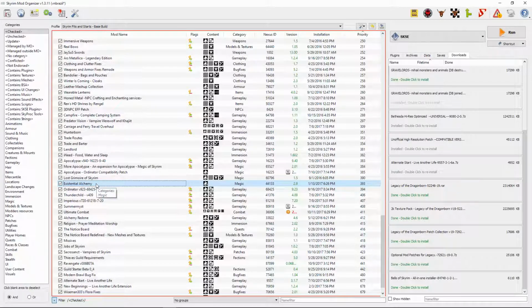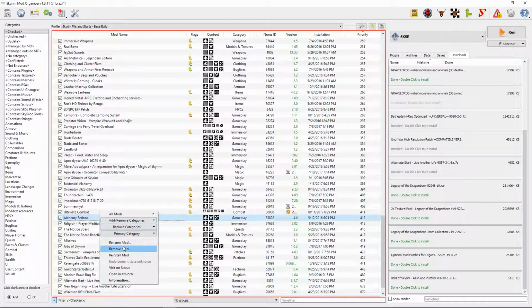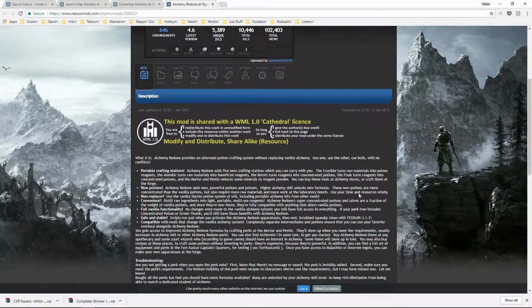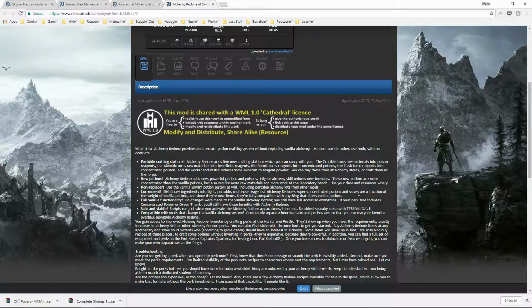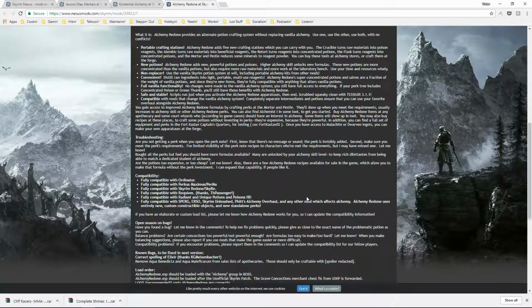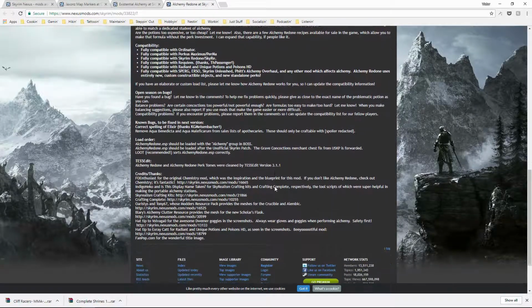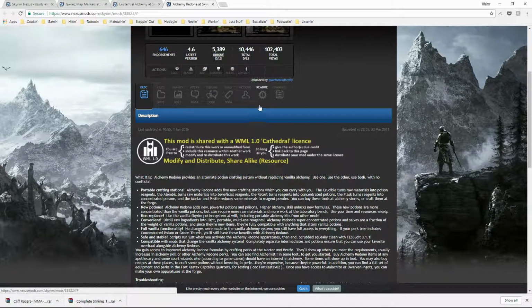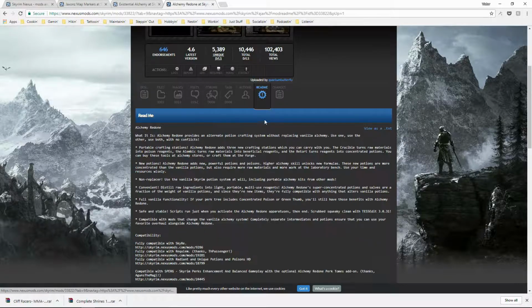I use Existential Alchemy and another mod called Alchemy Redone. Alchemy Redone is old. It seems to be very compatible with lots of things. It adds some really cool things to the alchemy system. It doesn't change a lot of the vanilla alchemy stuff, but it adds all kinds of these mystical, really medieval alchemy ingredients. It allows you to use heavy metals and things. It's all kinds of really cool stuff, and it's very much the kind of thing that you find out as you go along.